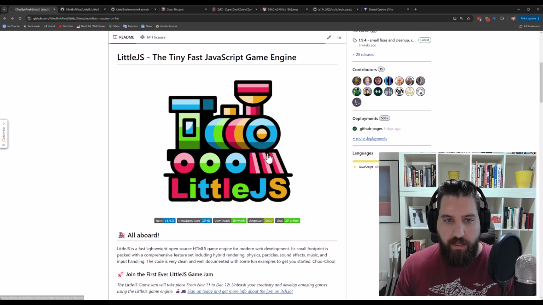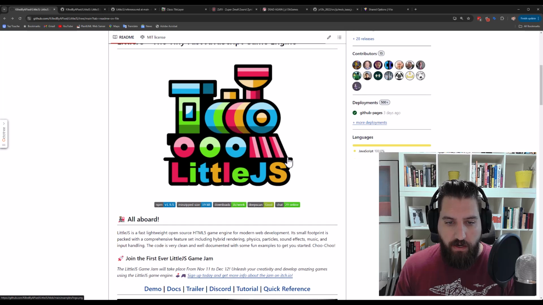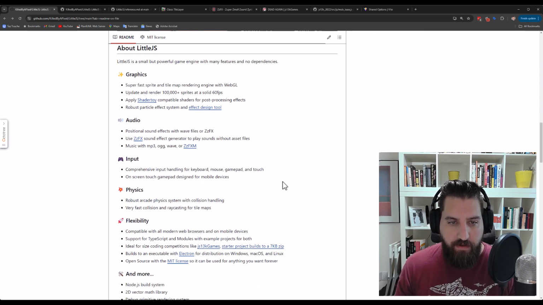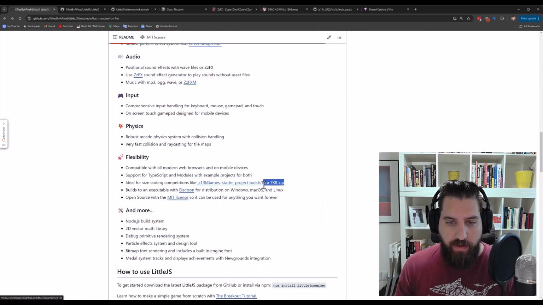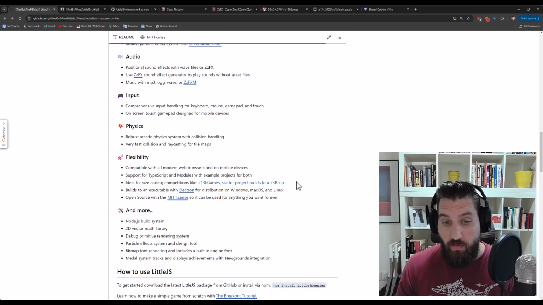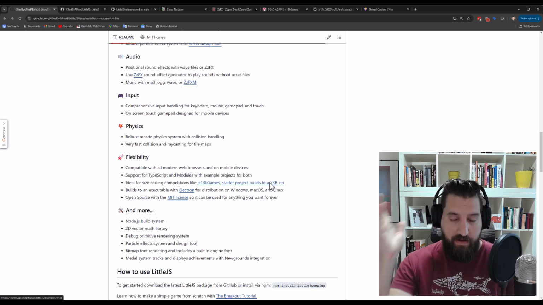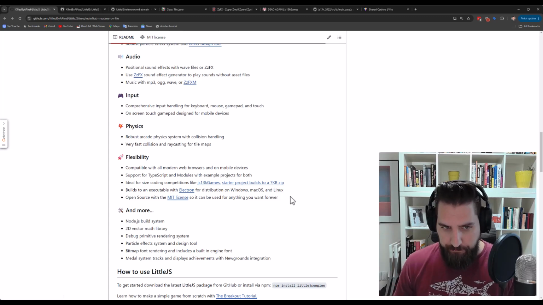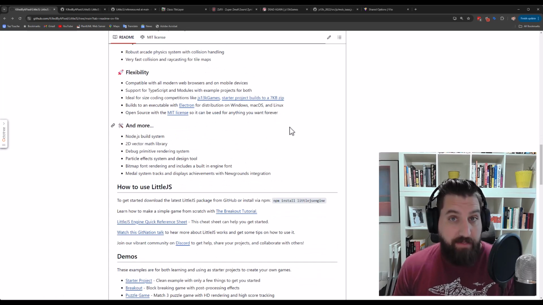So if we're looking at that little game engine, Little JS, here, we can see from the documentation that we should be able to get about a 7K zipped footprint, if you will, of just a vanilla starter project build with the engine. So basically the engine and a thin wrapper around it for your own code. And that's been my experience. That's about what I get. But here's the interesting thing.